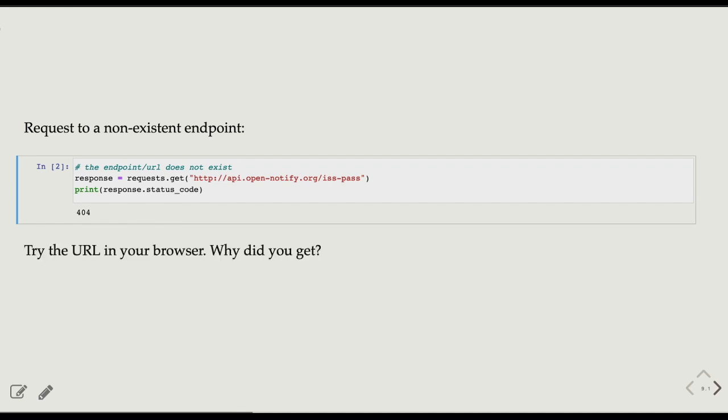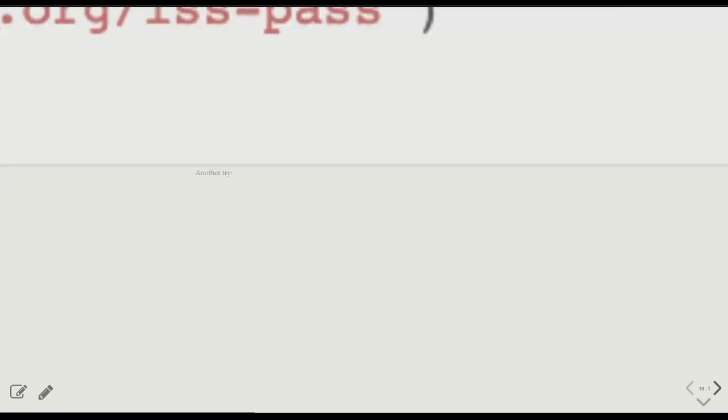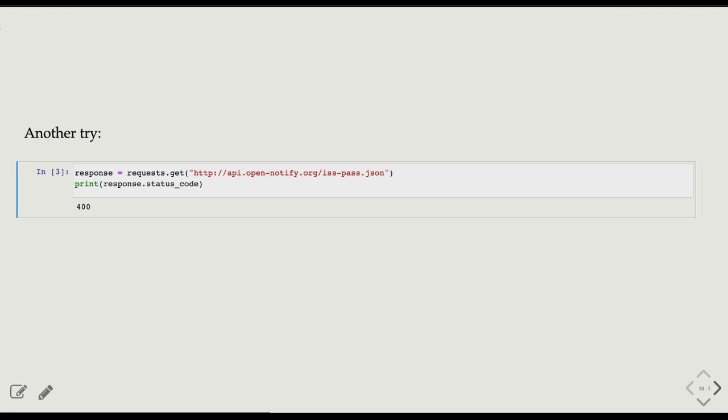When you try this in the browser, you're going to get the same error code 404, indicating that this is not an existing page. Let's do another try. Now we correct the URL. So we are sending this request to iss-path.json. And this entire URL we know is correct. So the endpoint is correct.